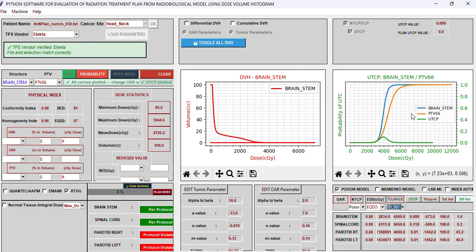Likewise, this software completely evaluates the treatment plan using the DVH in text format, and gives the complete results for physical index as well as radiological index, which will be useful for a physicist or an oncologist to evaluate the treatment plan and have a complete idea, and we can improve the plan based upon this in-house software which we have developed. This will be completely useful for the medical physics team.